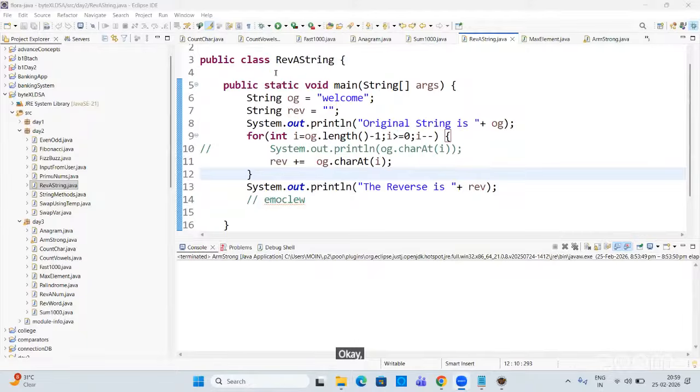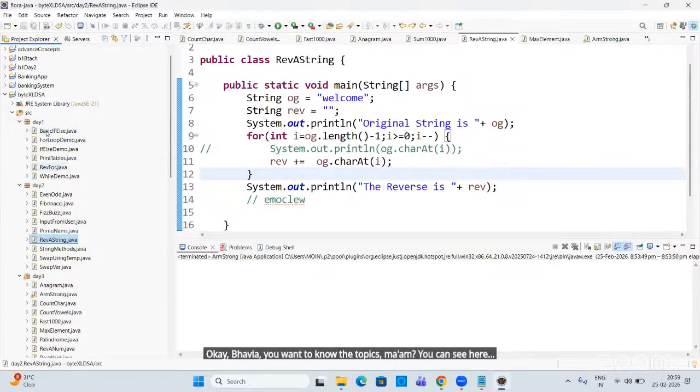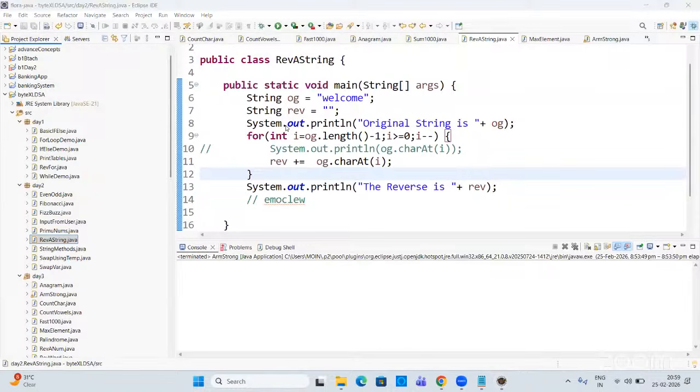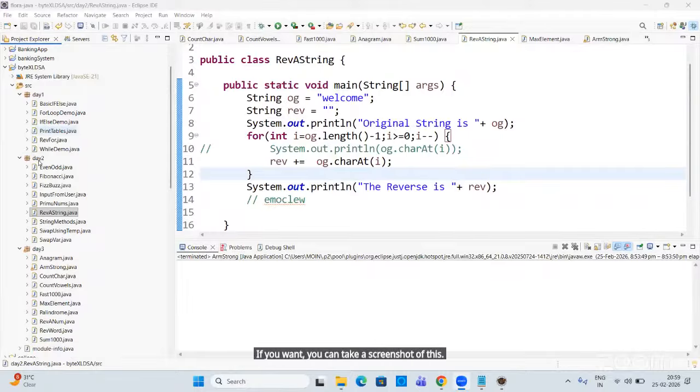Okay, Bhavya, you want to know the topics, ma'am? You can see here, this at the left is showing you the topics. Please mark the attendance. If you want, you can take a screenshot of this. So we have done with this. Only one, Armstrong number, is pending. Again, we'll do that tomorrow. These are the questions that have been done.